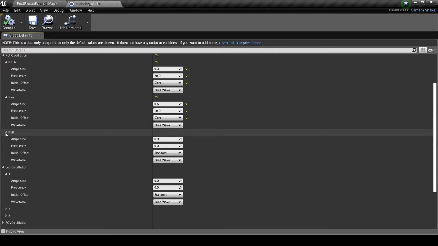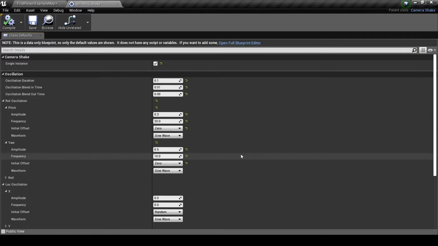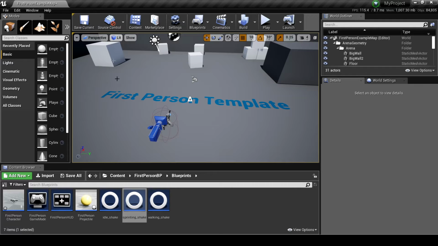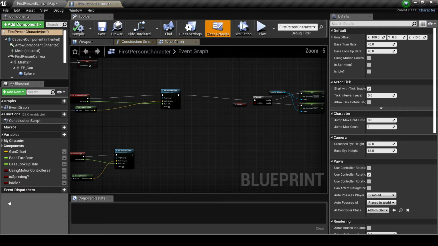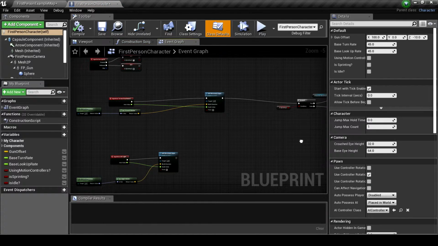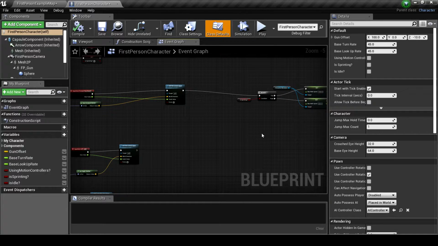Again, I haven't done anything to the roll. Okay, now after we fill in all these values, let's go to the first person blueprint, and we are going to work in here on applying these shakes to the player.